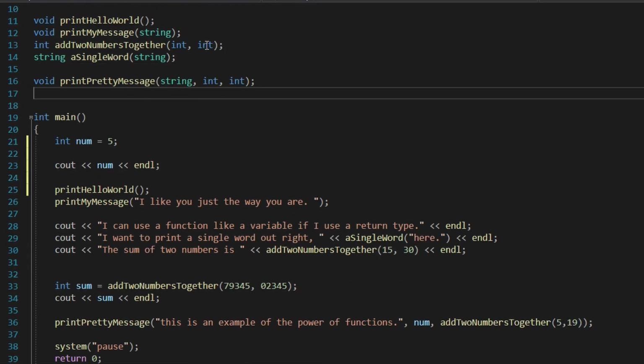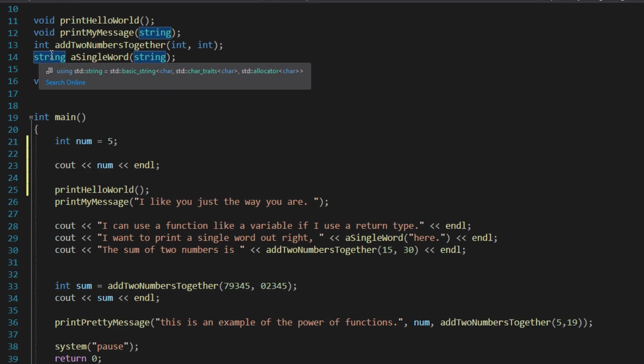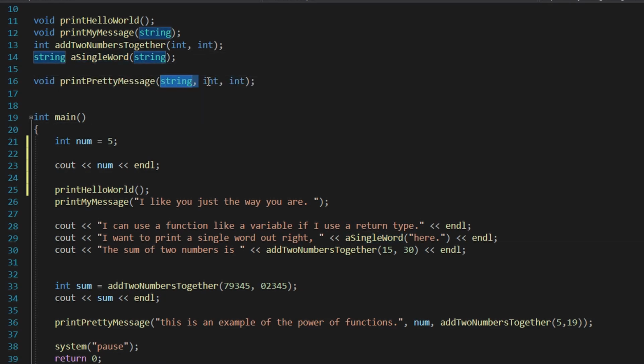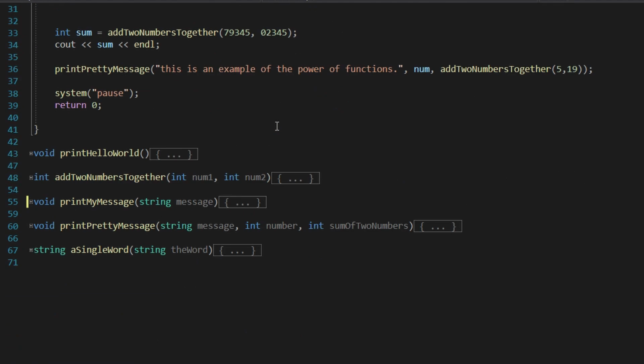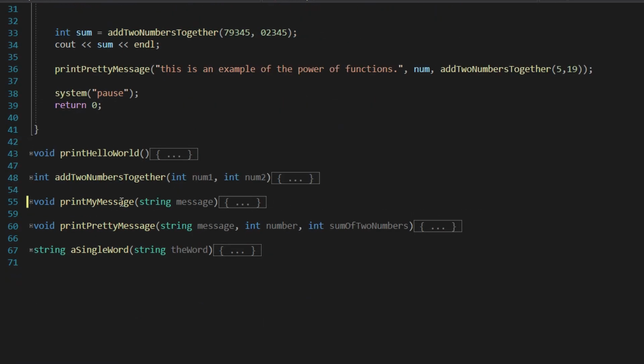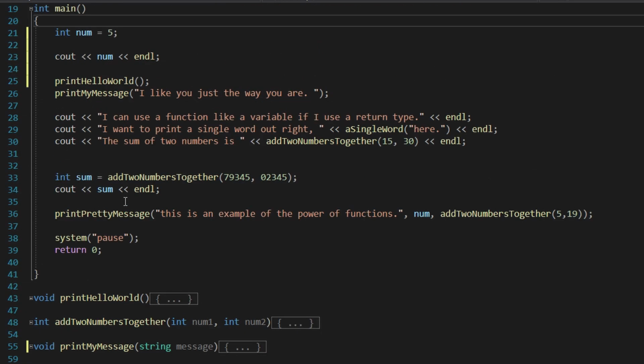Okay, so that's the basics of functions. You make your prototype, make sure it has the data type for the return value if you're going to return one, arguments if you're going to use arguments, and then you make your definition down here, and then you just call it whenever you need it. You can call it no times, you can call it 1,000 times. Functions can be used over and over again with the same format.